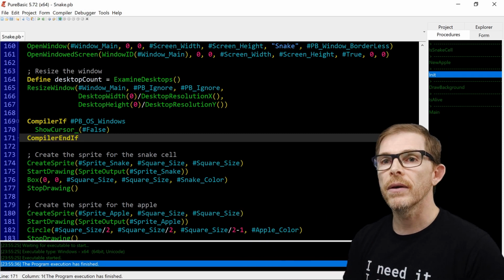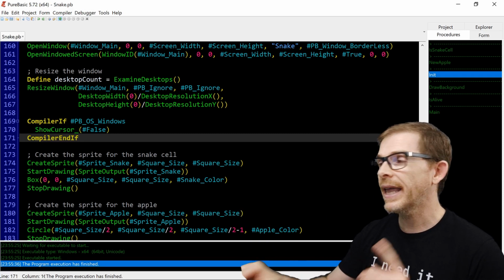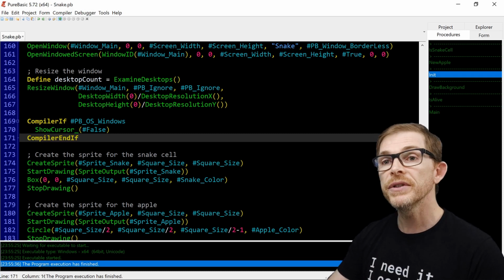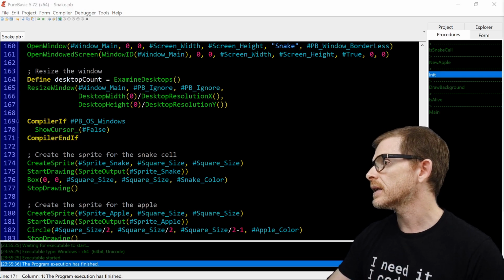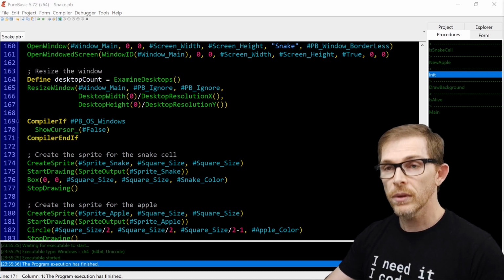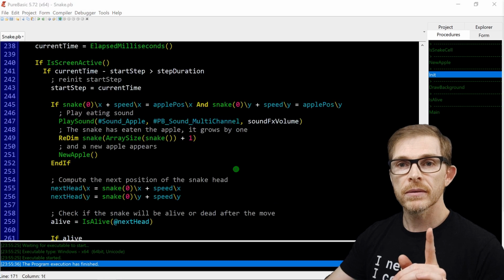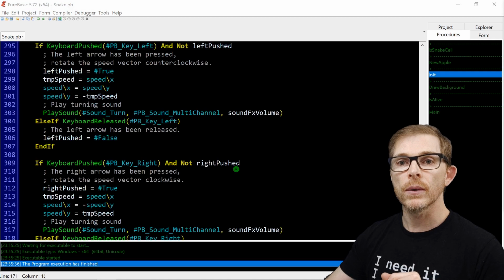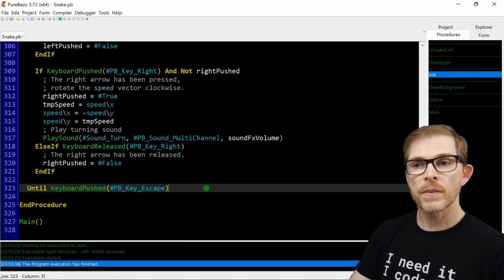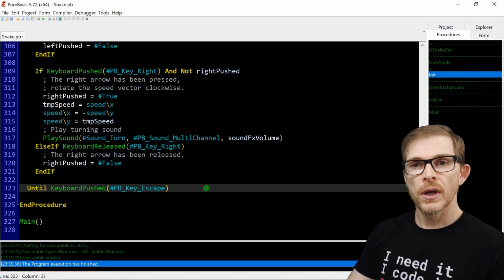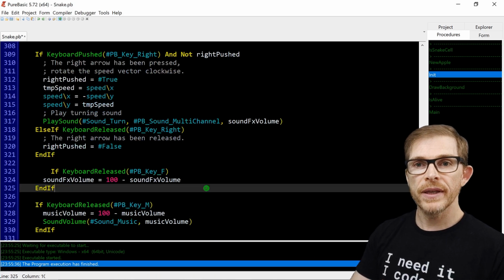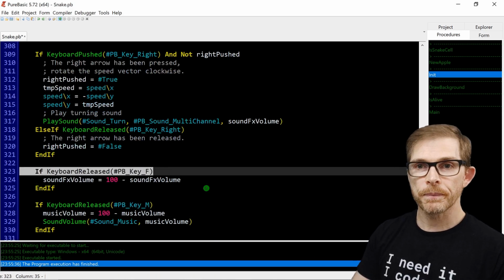I forgot to add some options. Initially, in the first code I've written, I added the option to turn off and on the music and the sound effects. You'll see the code is very simple, but very practical. And also I forgot something else. Damn. So keyboard pushed right here. I want to add this piece of code.